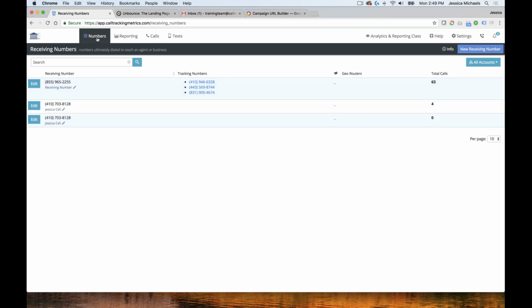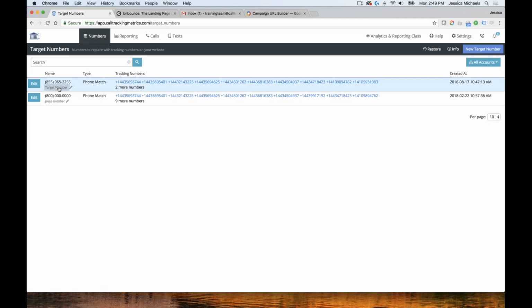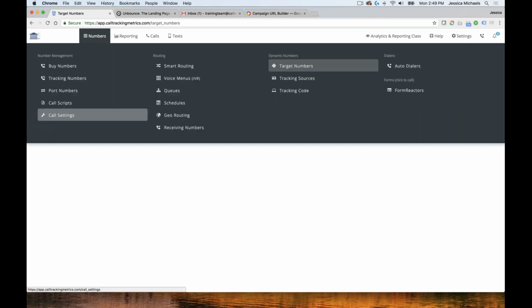So lastly, we have the target number. To get there, we are going to go to numbers, back over to the dynamic numbers, and then target number right here. And this is going to give us a list of the target numbers that we already have configured, the match type that we have selected, and then a list of all the tracking numbers that we have assigned to that target number. So that's just a real quick where to find all these things.